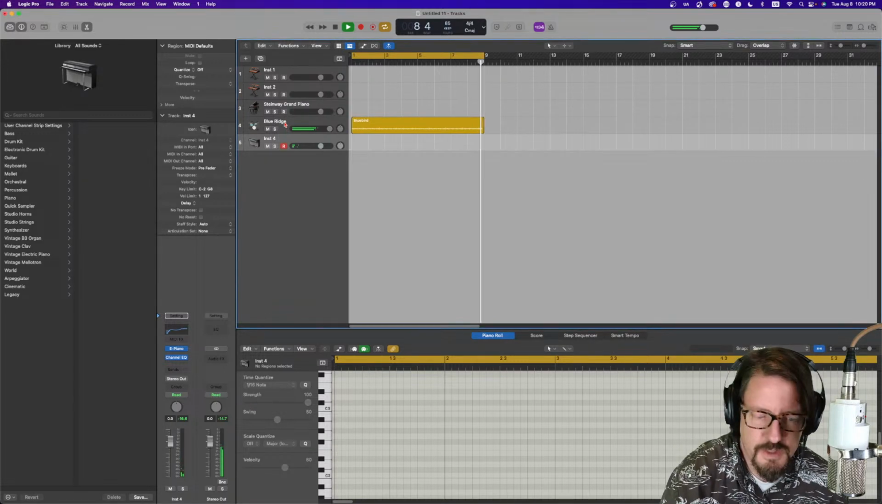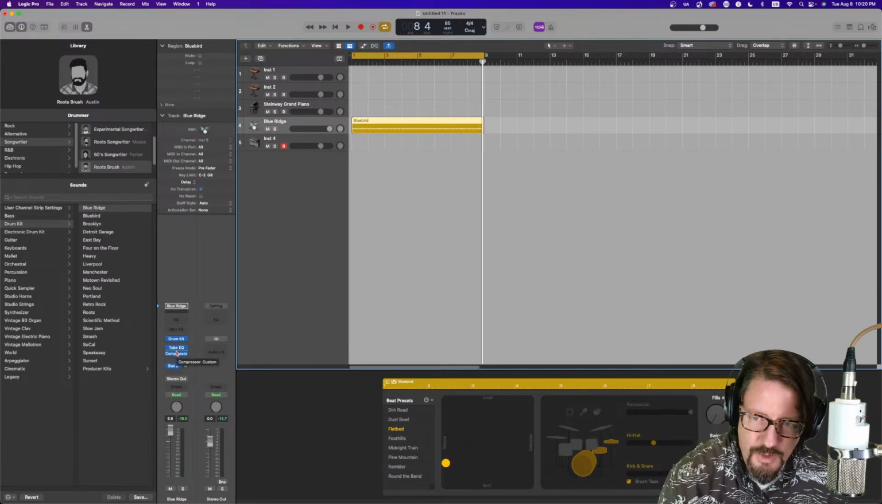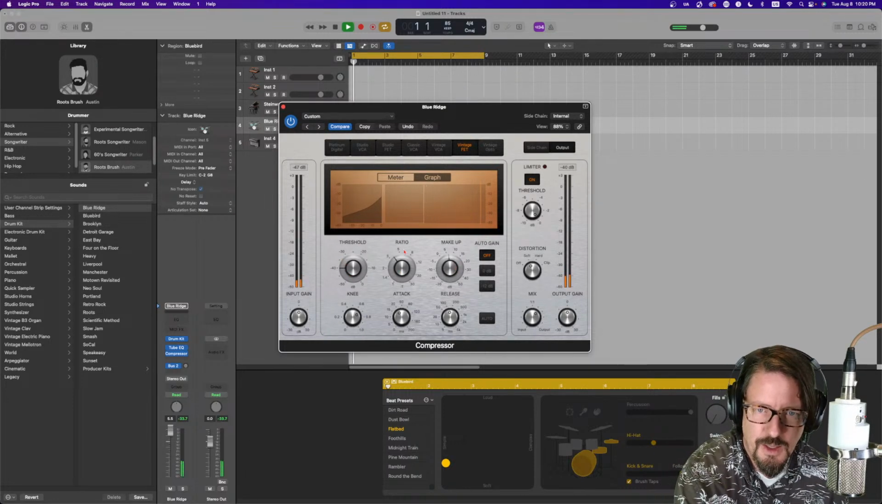Drums are a little soft still, but you get the idea. You build it out, you make it sound good so that when you're playing it, it feels right. And then you go with it.